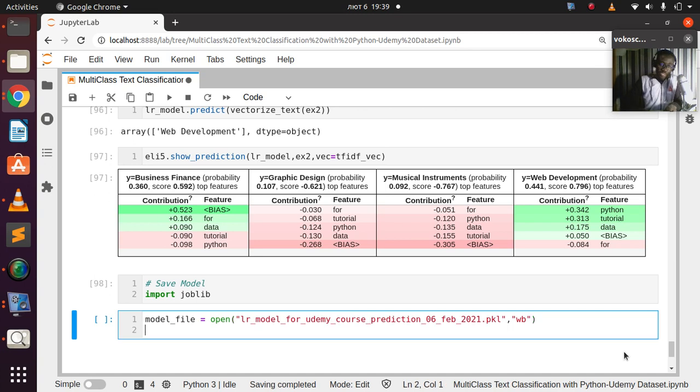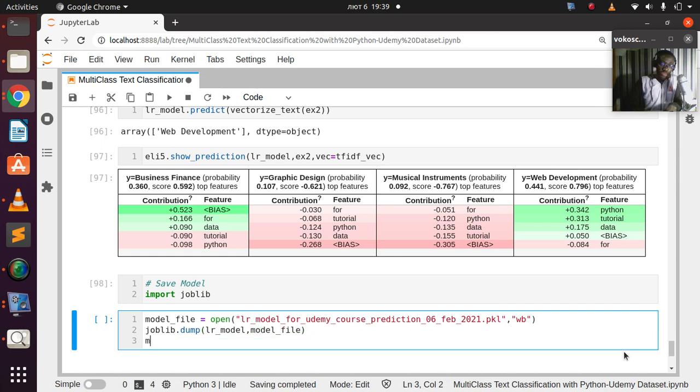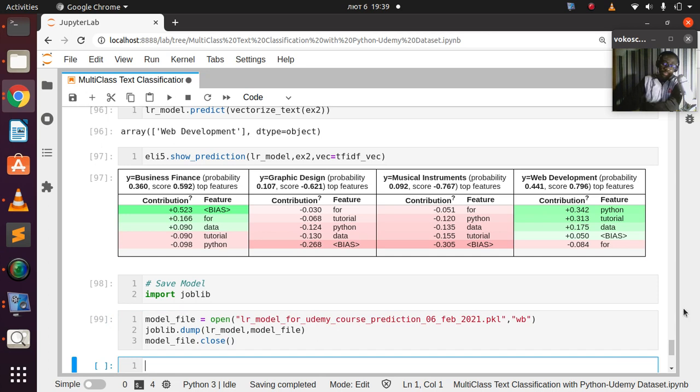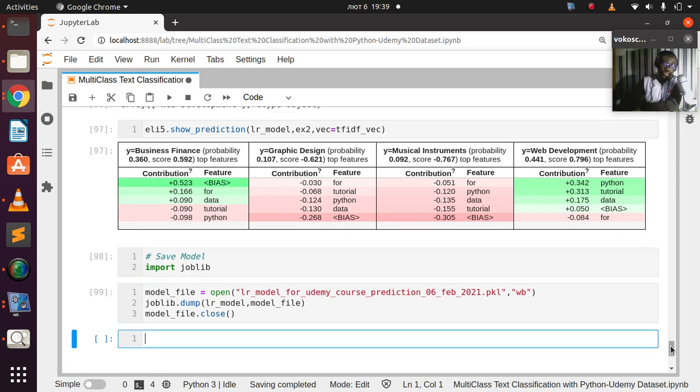Now let's dump our stuff inside it. So it's going to be my joblib dot, I can't spell joblib, dump my model, which is going to be my LR model, into my file, which is going to be my model file. Perfect. Then after that, I'm going to close my model file. So model file dot close. Right, you have to close it, otherwise, in case you are trying to work with it, it's not going to work. Perfect. So our model has been saved, and next time you can use it to do our task.